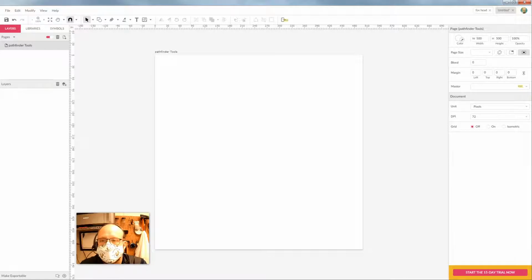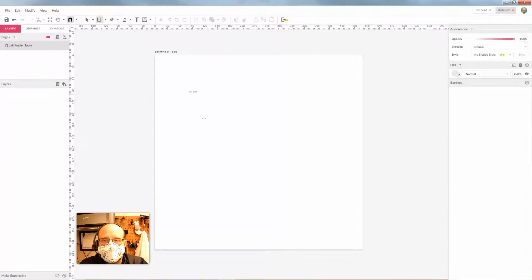All right, so we're going to look real quick at the Pathfinder tools. You'll have to deal with the math today because I'm recording in class. So the Pathfinder tools are used to combine shapes into single objects. Okay, so in order for them to be accessible, we have to have some shapes.